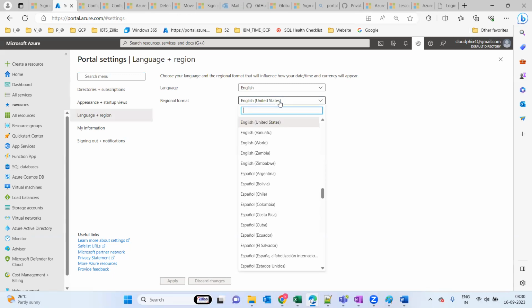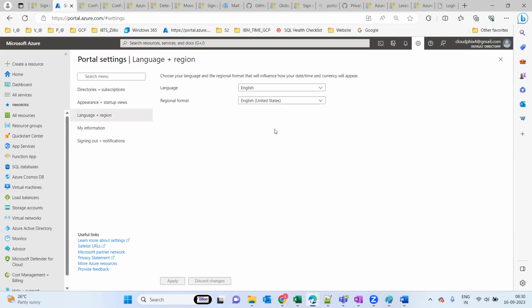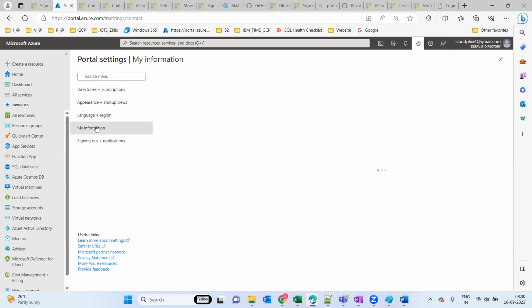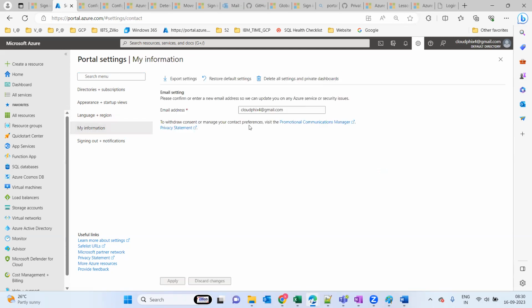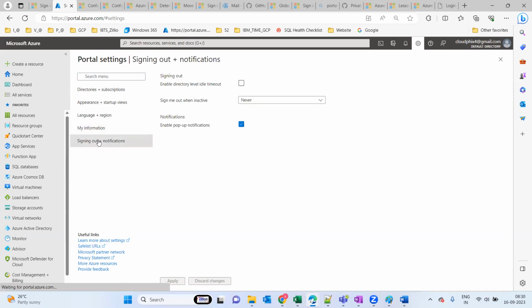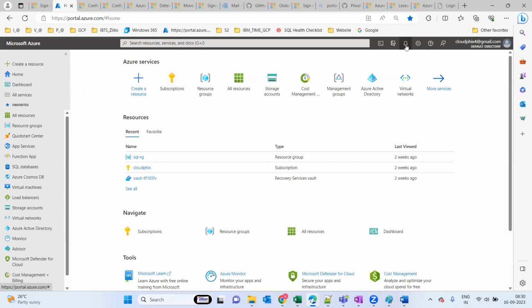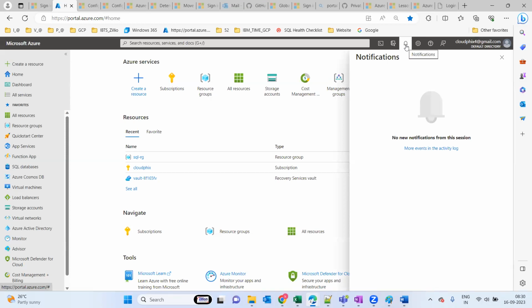Okay, so this is all about regions, nearly 66 regions and 130 data centers across the world. Microsoft is currently launching upcoming regions as well; they are establishing them. Then My Information: you can see your account information and signing out information, and if you want any notifications, you can see that in this settings information. The other thing is the notification bar.